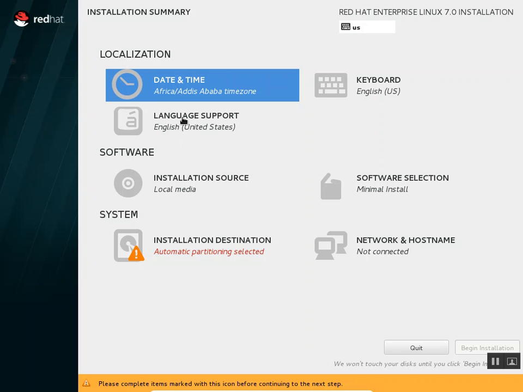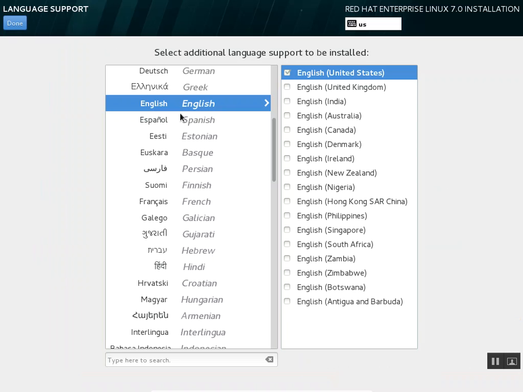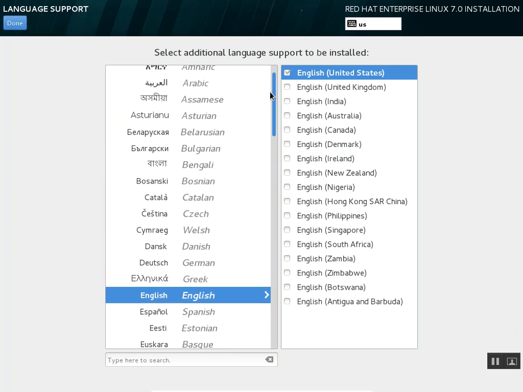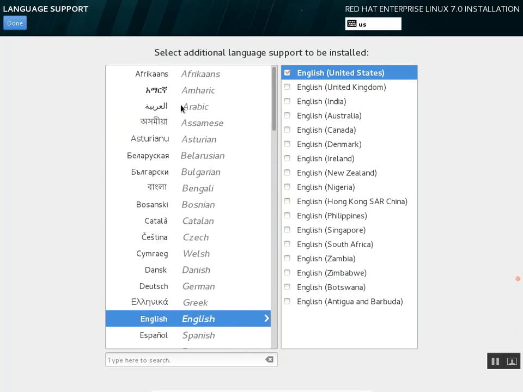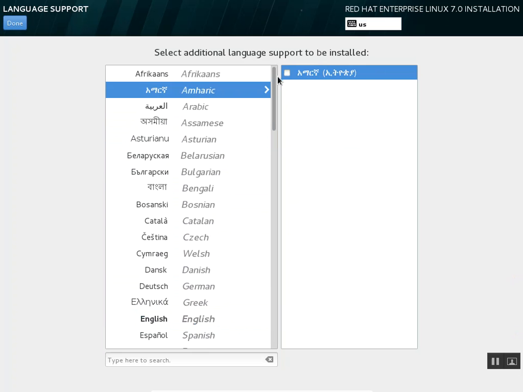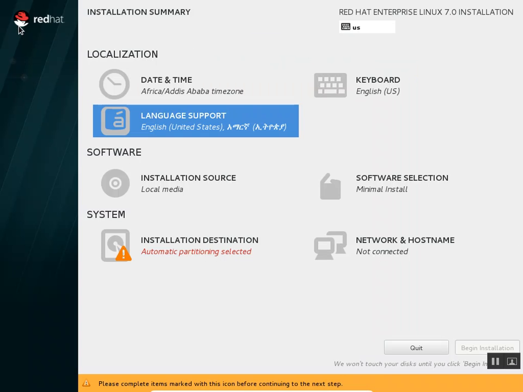What language supports do I want to have? I want to have support for English language, okay, and I want to have a support for Amharic language. So together with English, it will also install the packages for Amharic.